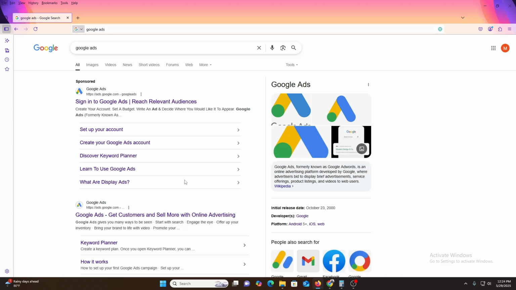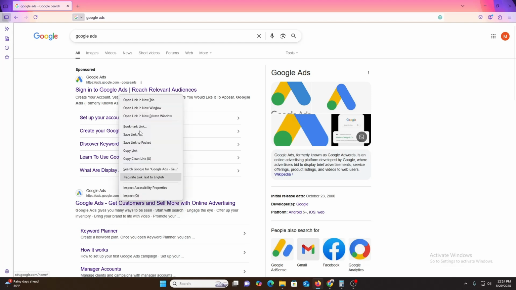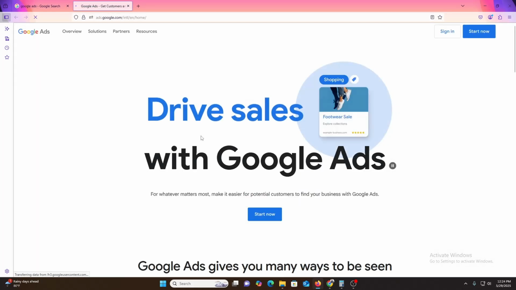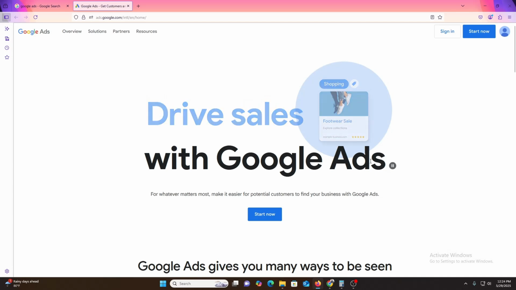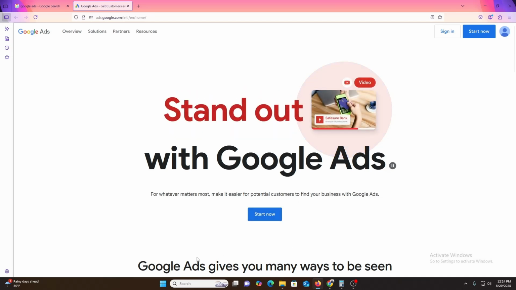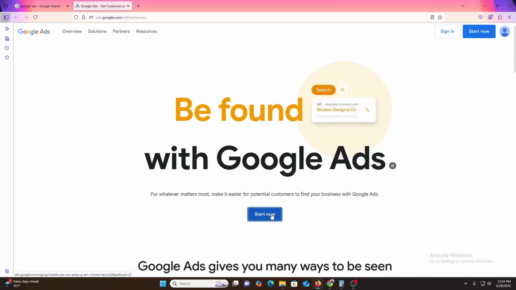So first of all, we need to go to Google Ads. How can we do it? We can open a browser and go to ads.google.com. Here you can see this one, ads.google.com. Just click over here. Let's click open in a new tab, and here you can see this is Drive Sales with Google Ads. Once you visit that place, there is an option called Start now. Just click over here, Start now, then sign in with your Google account.